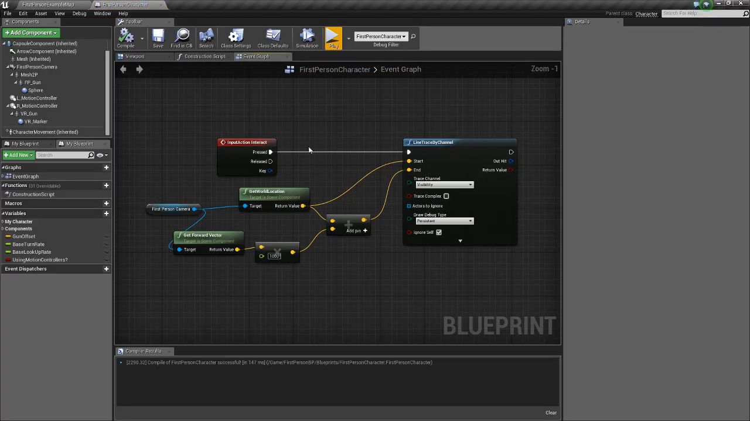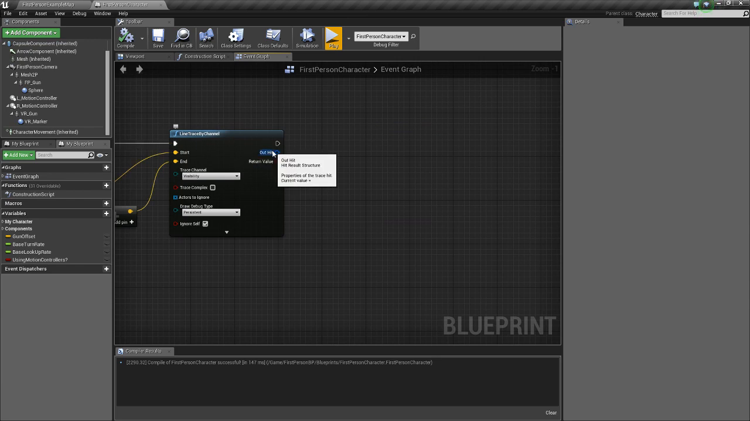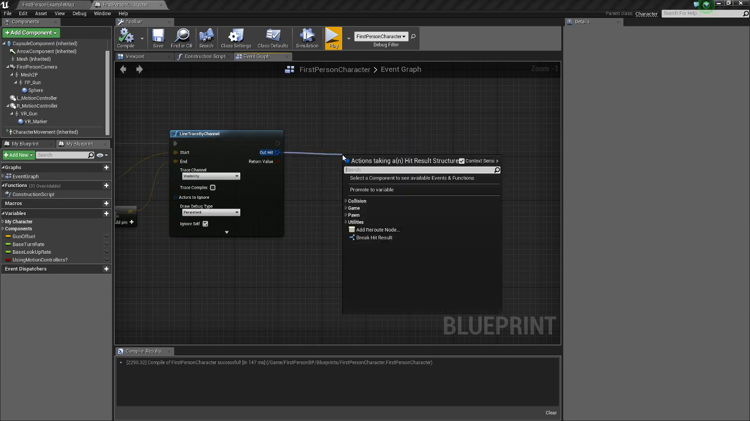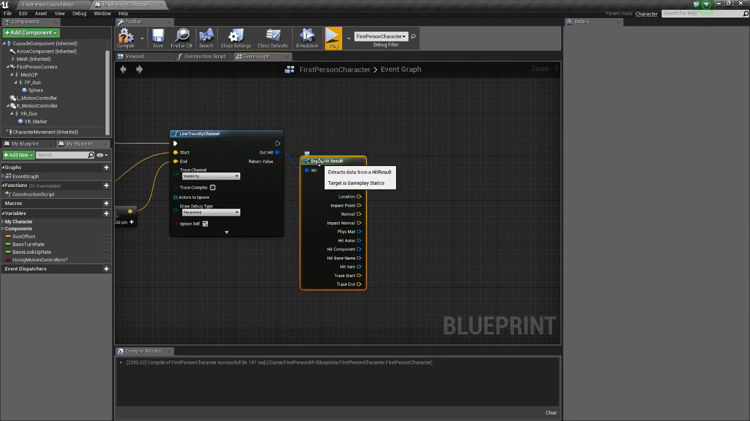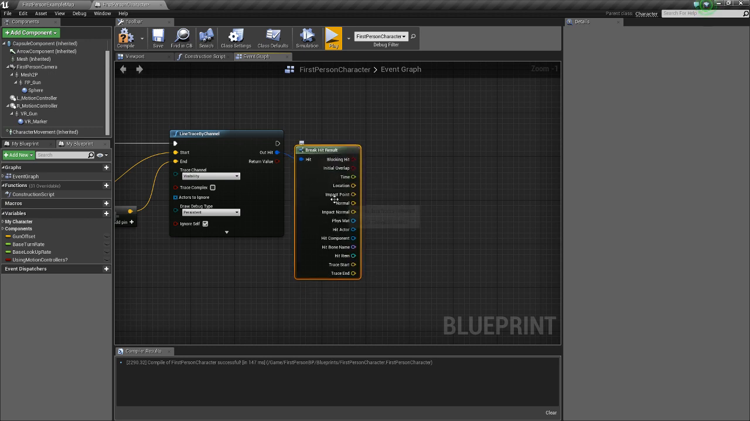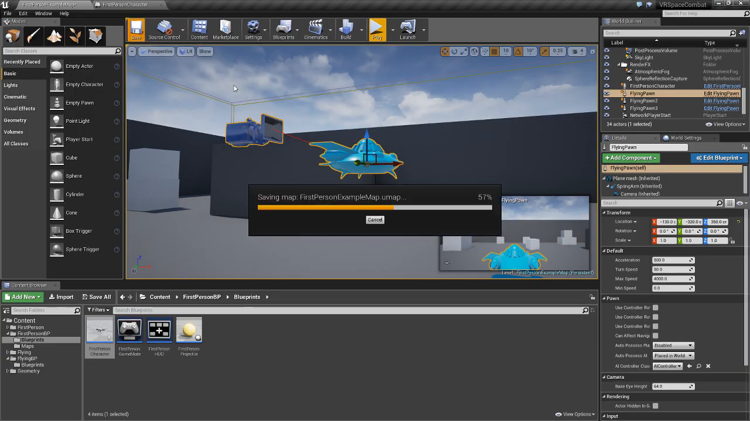We're going to go to our interact event. We're going to drag off the out hit on the line trace, and we're going to do break hit result. This will give us tons of results and information for the line trace. Now, off the hit actor, we're going to do something called a cast. A cast, it seems complex at first, but it's really simple.